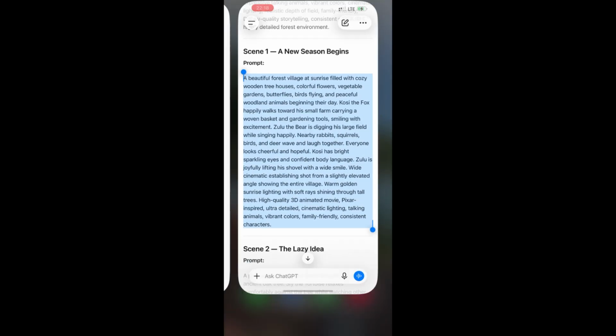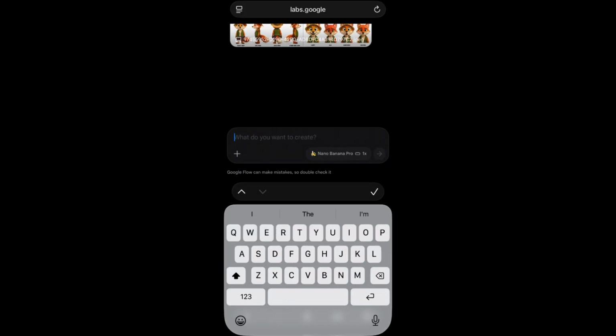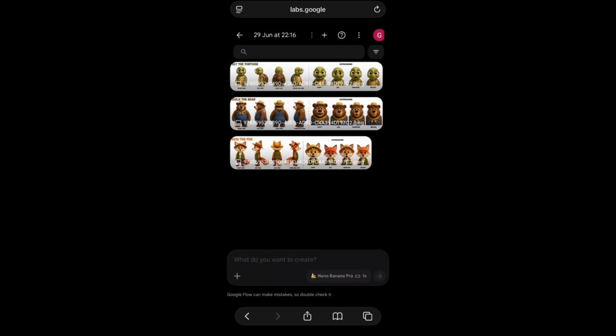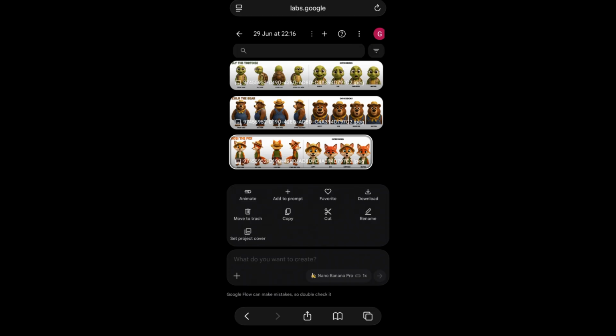So you copy it. Once you copy it, you go back to the Flow AI platform. Then we select our reference image. For scene 1, the story is about the fox, Kosi, and Zulu the bear. So long tap on Kosi the fox. Look at the image here, just press it for long. Once you tap on it for long, you see animate, you see add to prompt, download. Tap on animate. Once you tap on animate, it's going to load and show.